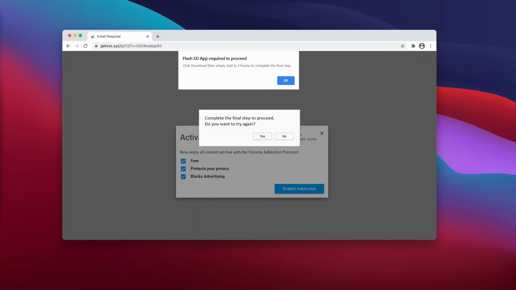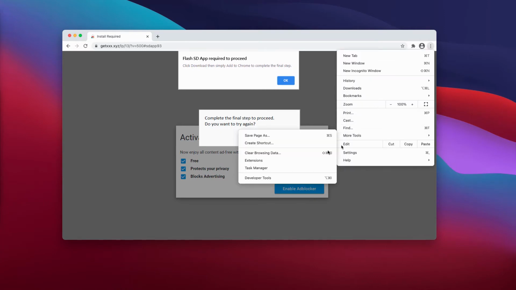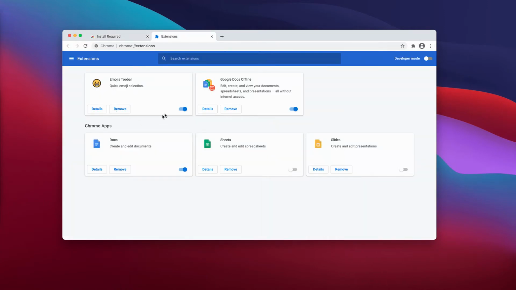So I recommend that you first of all go to the menu of your browser, click on More Tools and select Extensions. I recommend that you get rid of this Emoji Toolbar extension as soon as possible.